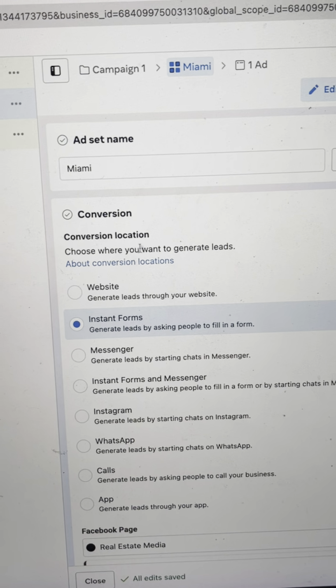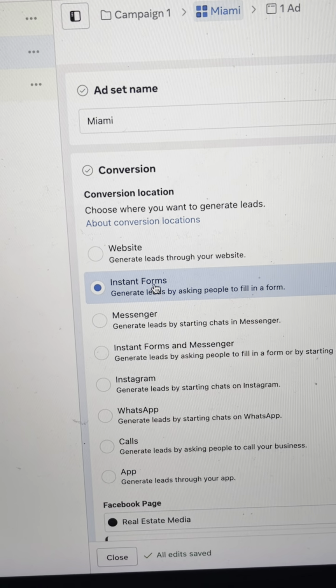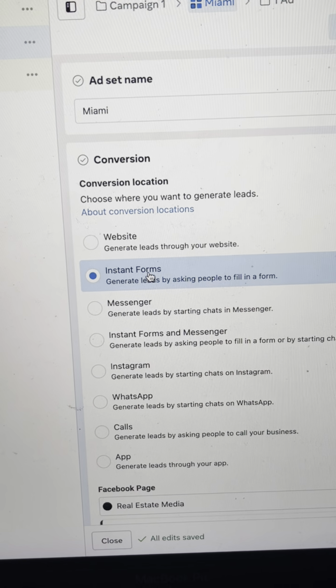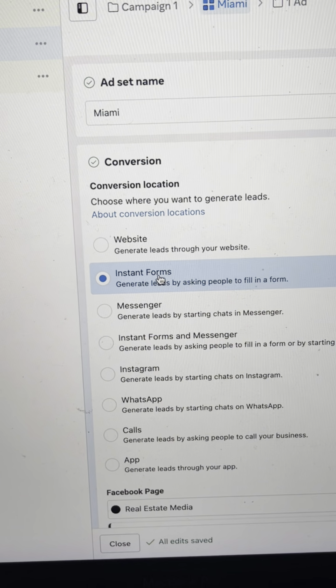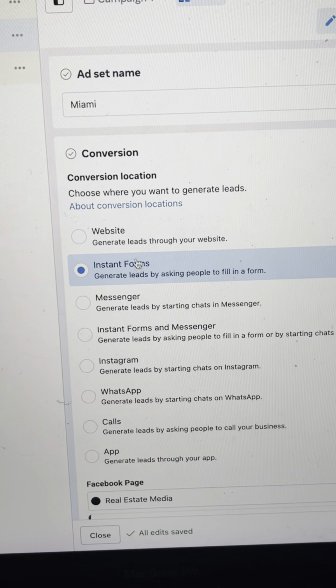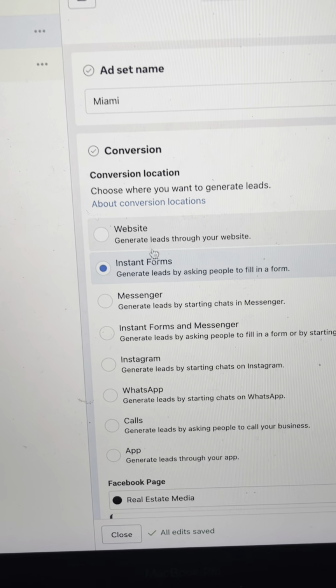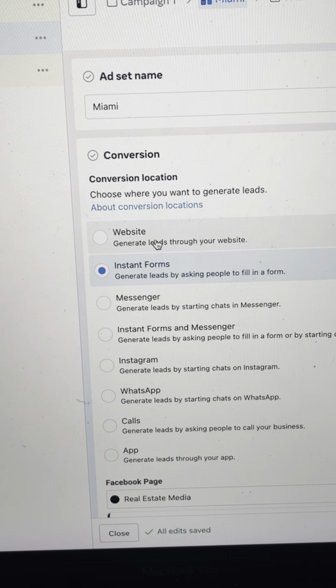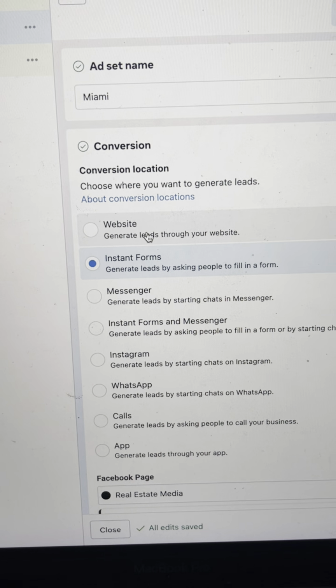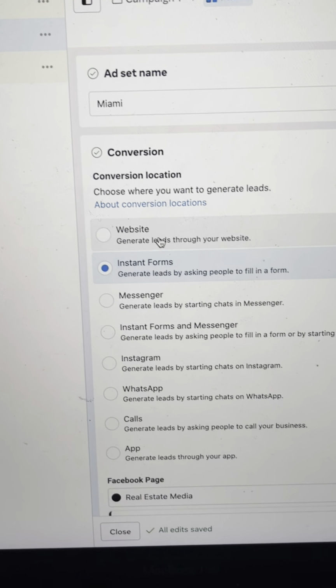Then when you get to the conversion location, instant form is simple and easy if you're a new beginner and you don't really know much about targeting or Facebook in general. If you're more advanced, you're going to send it to a website, which is a landing page, which is highly convertible. This is going to give you leads for cheap, but this one is going to give you better quality of leads. Then it depends on you. Do you want the quality or do you want the quantity?